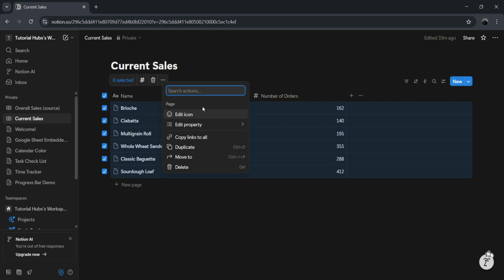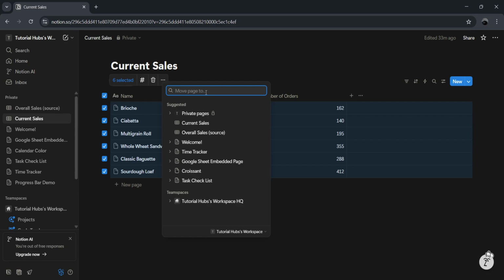From the drop-down menu that appears, select Move To. This option allows you to relocate your selected data to another database within your Notion workspace. It's a powerful feature that makes database management much more flexible and efficient.